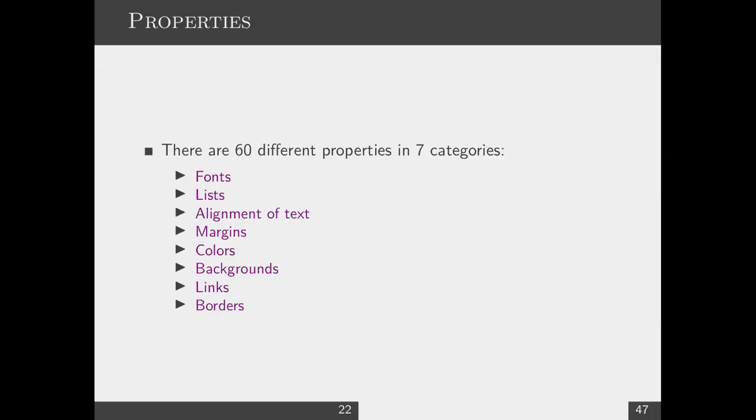Okay. So let's look at property value forms. Which values are allowed and which values can you have in CSS. There are around 60 different properties, and usually these fall under these categories. These are the common categories.